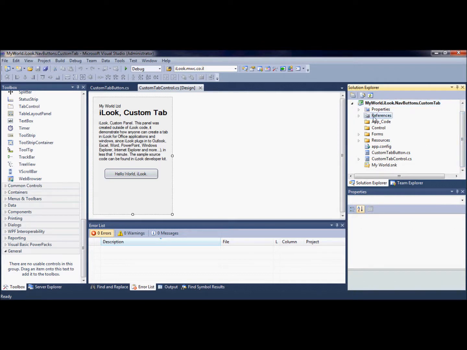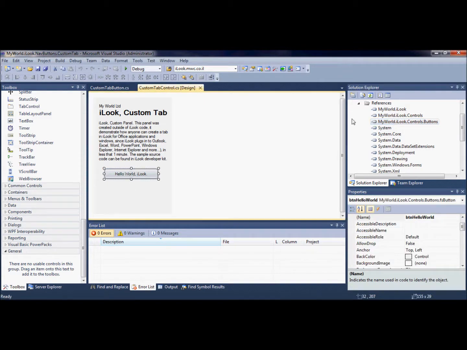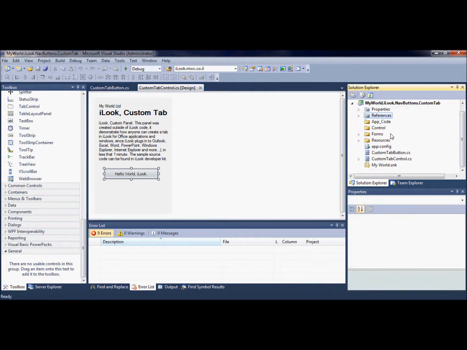Any iLook tab consists of 3 main references. There's the myworld.ilook, which is the main reference. It's the core library of iLook. The myworld.ilook.controls, those are all of iLook's controls: the navigation bar, the progress bar, the charts, just about everything. And myworld.ilook.controls.buttons are the design buttons that we designed for iLook. So those are the 3 references.